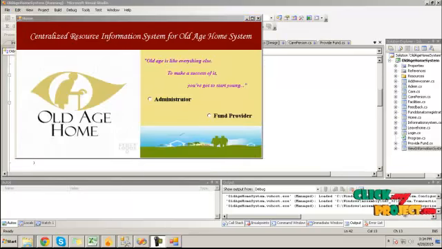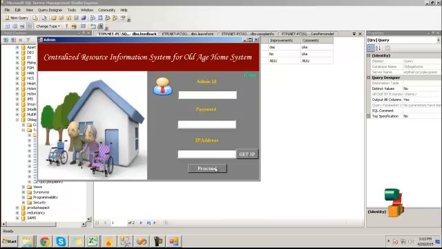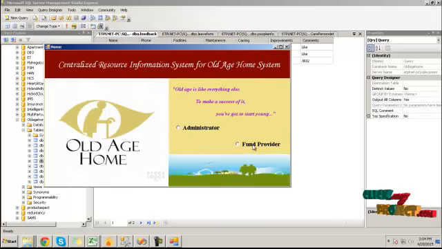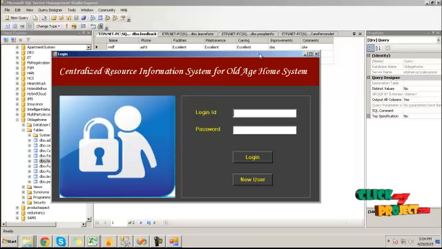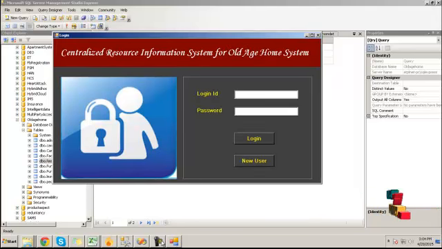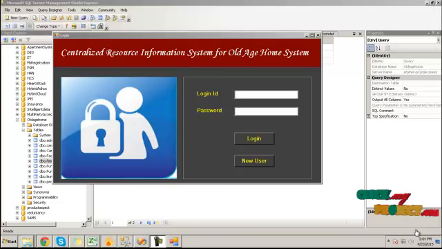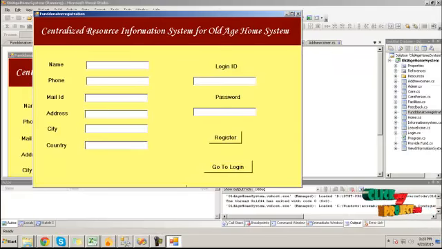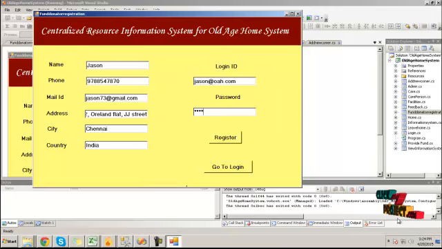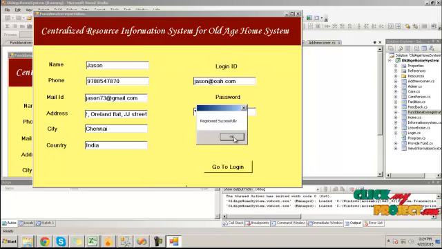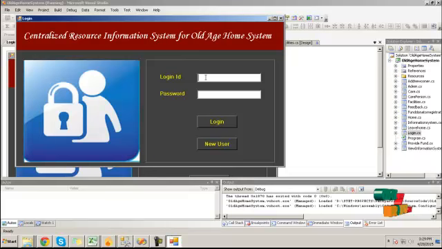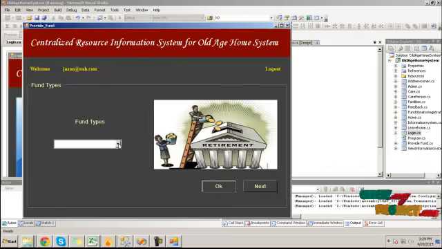Then click the fund donator button, fund provider button. Users who wish to provide funds to the old age home can register their details first. Click the new user button, provide the corresponding details and click on the register button. It will be registered into the system. Provide the login ID and password to log into their data information. Click on the login button, then choose the fund type you wish to provide, then click the OK button. The fund will be inserted into the information system.